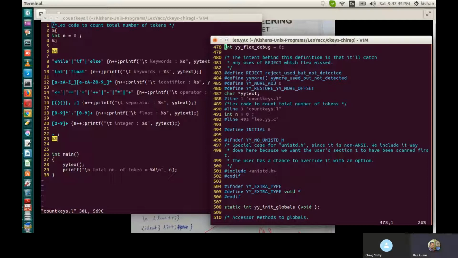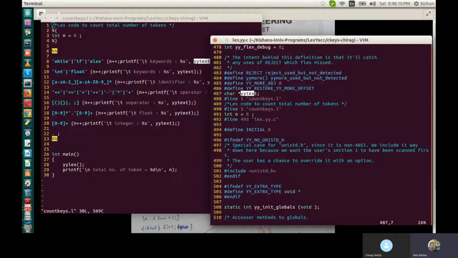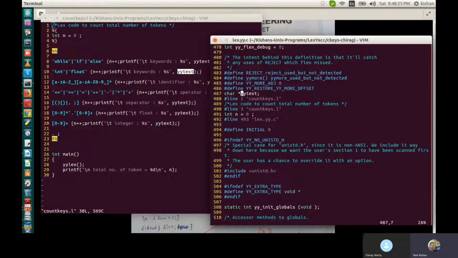Here we have, at line number 487, yytext. What is yytext? It is a char pointer. This yytext is the one which we are using here. Here we haven't defined any char star, we have not defined any yytext here, but here it is defined, and this char star yytext pointer is being used here just to print the character. This is one interesting thing.